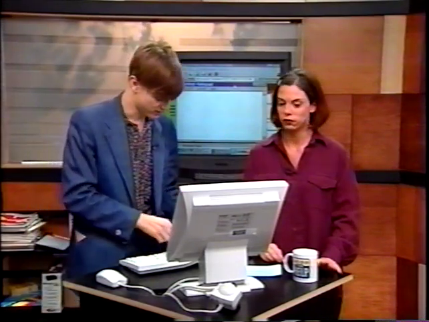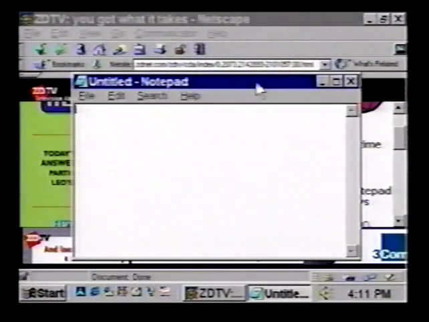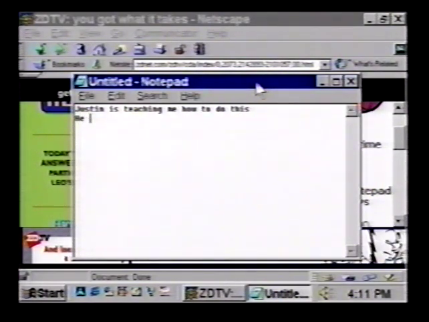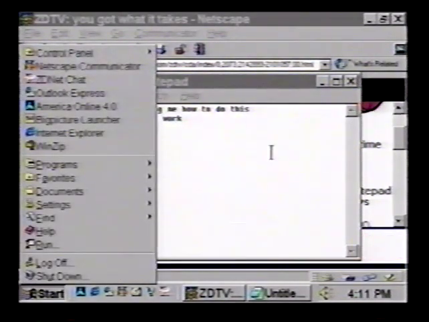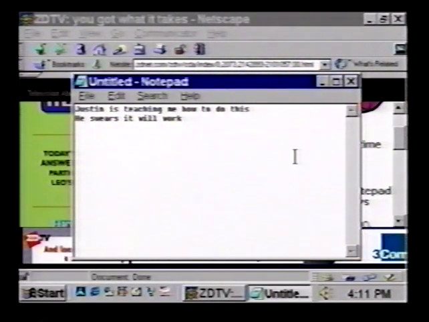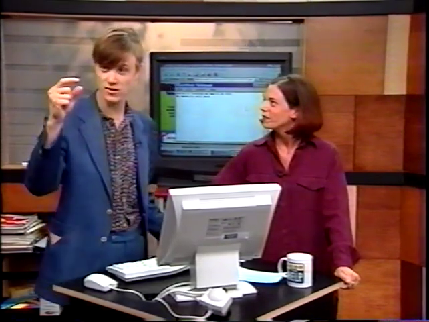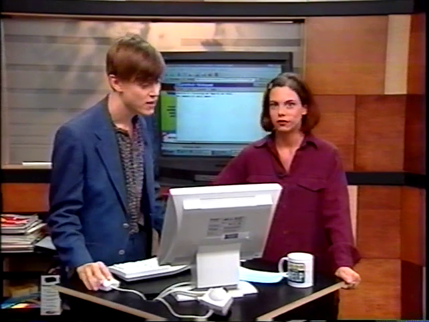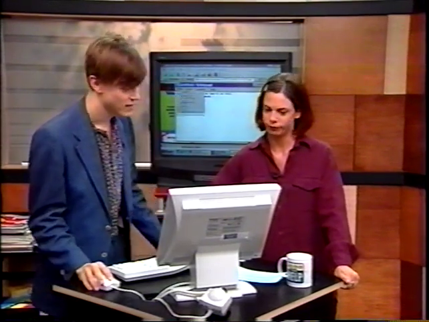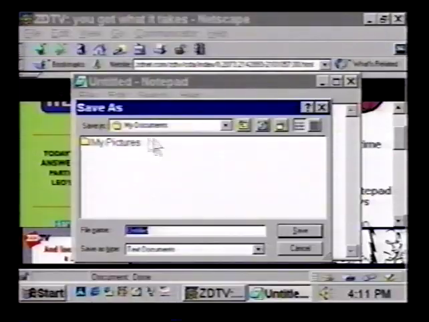All right. Okay, so let's type two sentences for me, will you? Justin is teaching me how to do this. And then hit return, and then write another sentence. He swears it will work. But I'm not allowed to swear. We're promising that it's going to work. We got two sentences on the screen. If you're doing this at home, make sure the two sentences are on two different lines. Now let's save this. We're going to go to save, you know, save as in your hard drive.